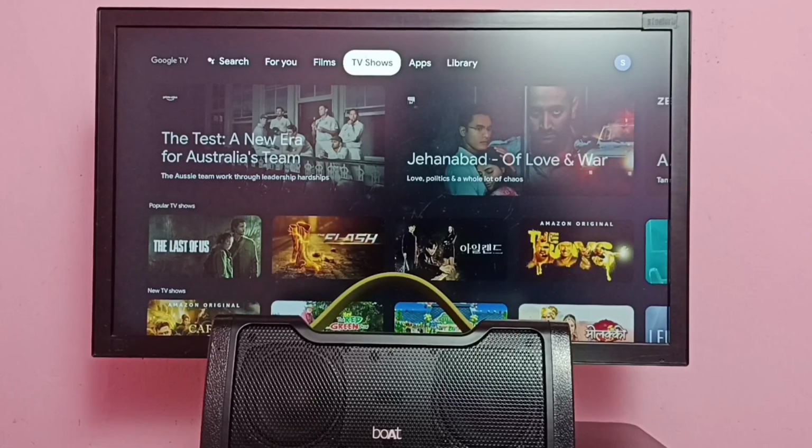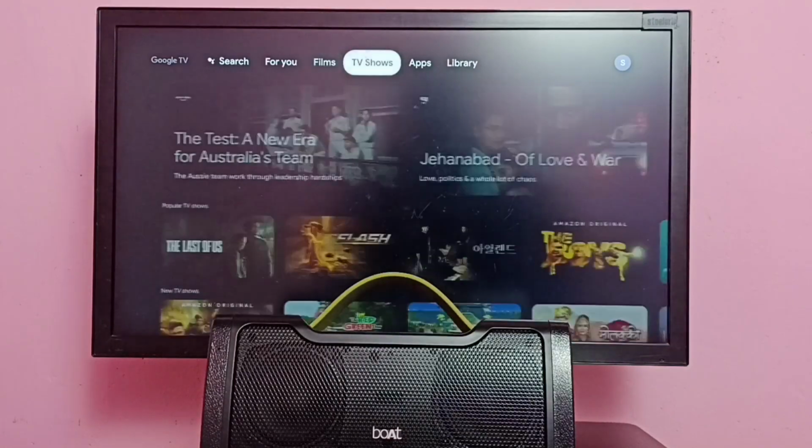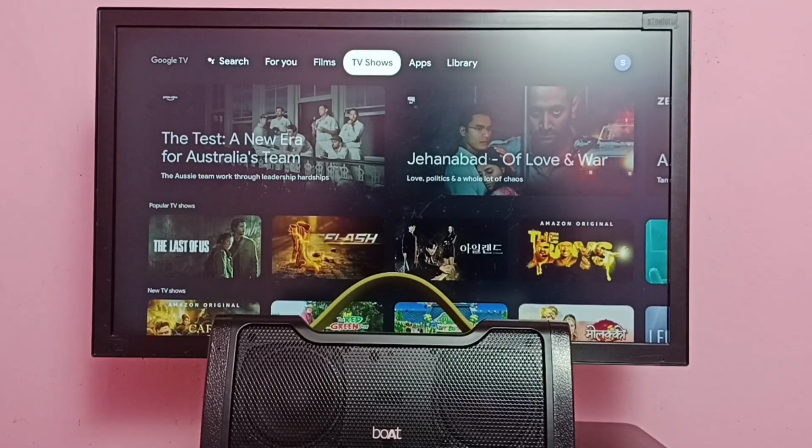Hi friends, this video shows how to unpair or delete a Bluetooth speaker, or turn off a Bluetooth speaker.